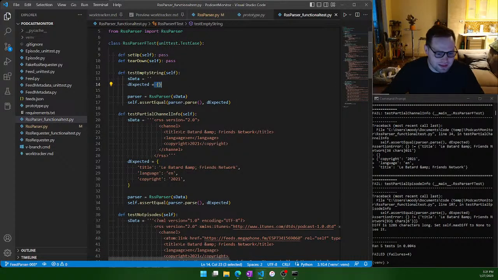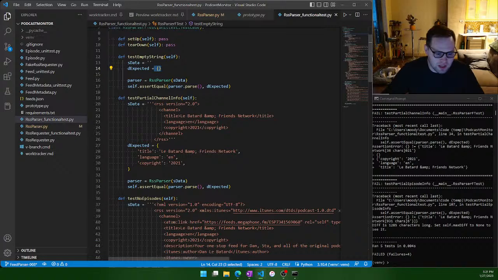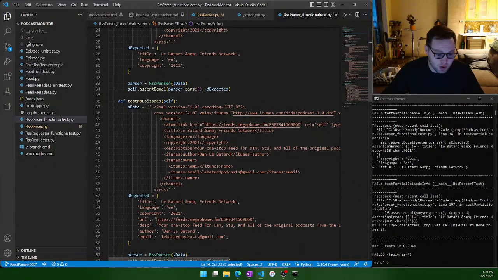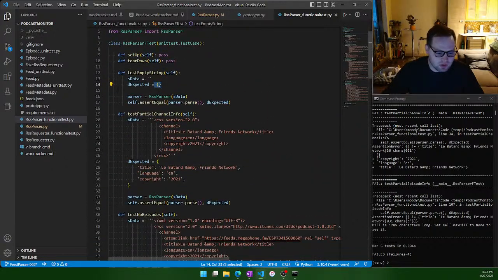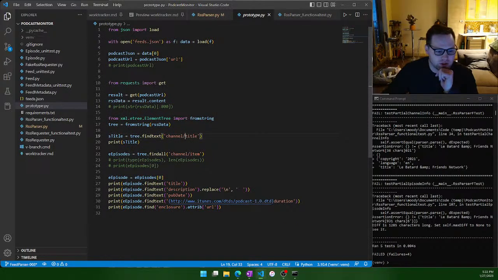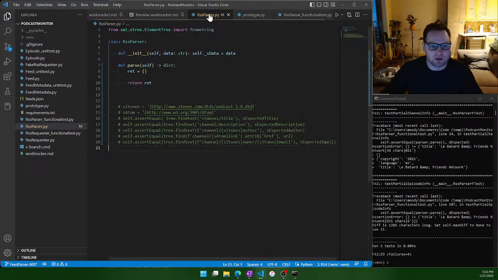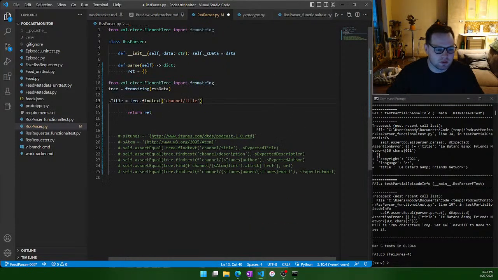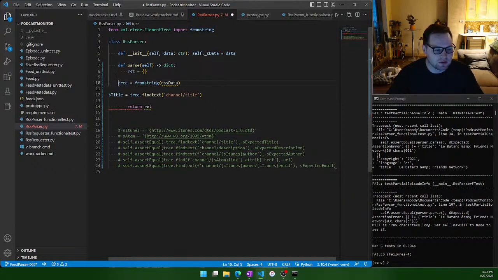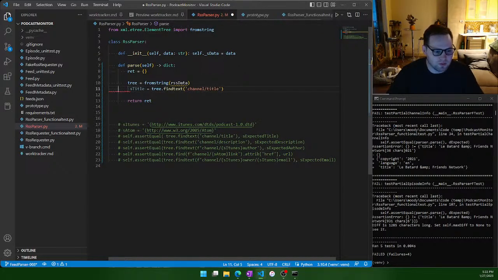So if we look at the next test, we want to be able to return the title, language, the copyright. And overall, we want to be able to return the title, language, copyright, URL, description, author, and email. So let's start with these 3 here, right? And so if you look at the prototype, when you're looking for that information, basically this is going to get the title. So we can come into the parser here, add in this. Now we already have this.